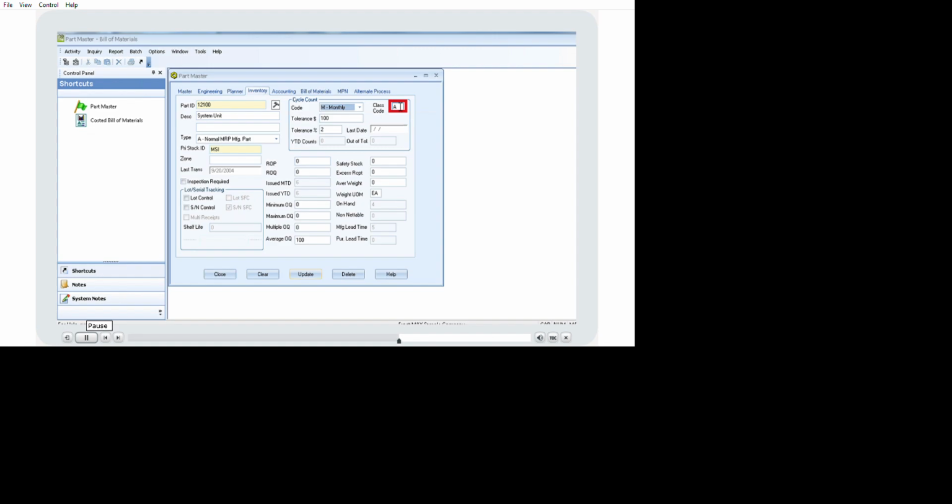Note, use annual usage dollars to determine ABC code. The term class code is also known as the ABC classification code. Many MAX reports sort by class code, such as the inventory value by class code report.